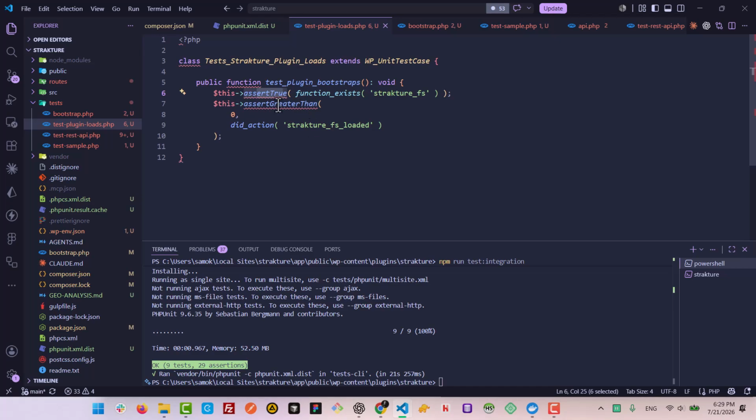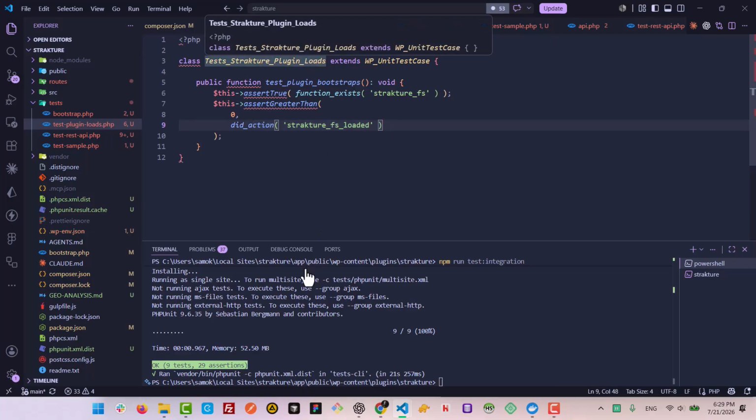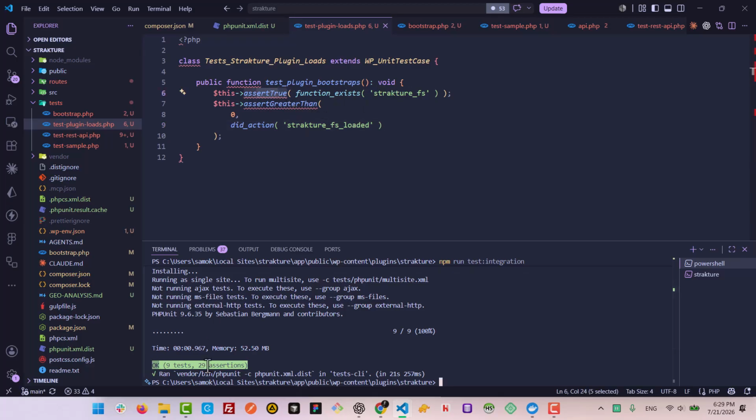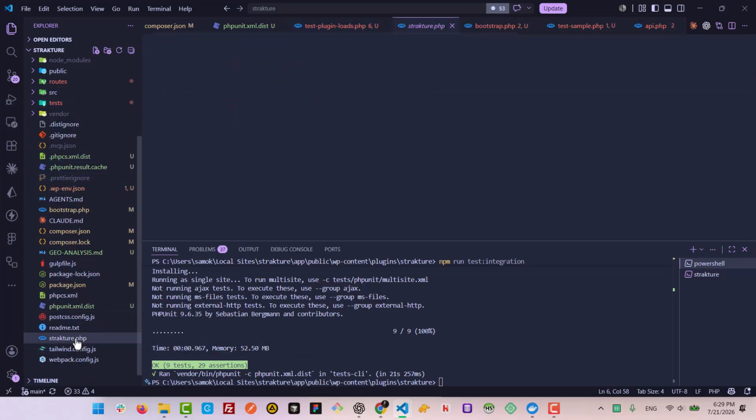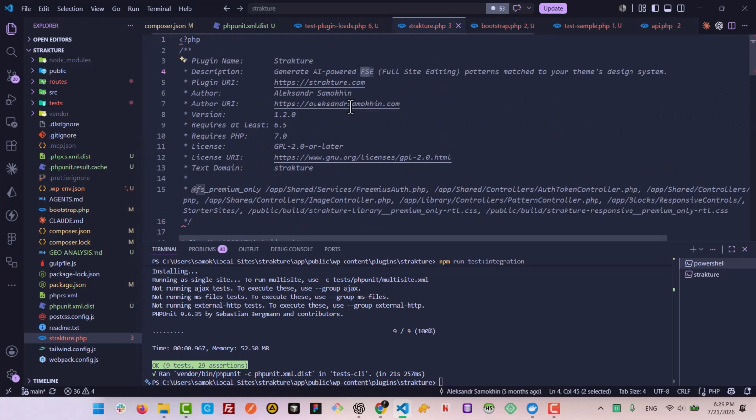And then it also checks that this action loaded, right? So if I run this test, it should output true. It should show green here. But if something goes wrong, if my function maybe doesn't exist or it's renamed, it will return false. So let's try to open my plugin, structure fs.